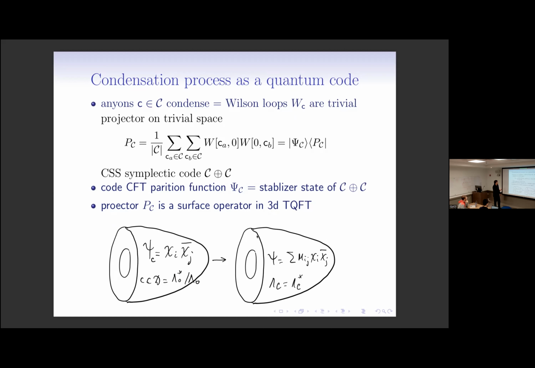Oh, and actually there's a typo. This is psi C and this is also psi C, and this is a projector. It's a rank 1 projector, or it depends on what kind of code you consider. If you consider a self-dual classical code, it will be a rank 1 projector. And that means that you condense the maximal group of anions. There is nothing else to condense.